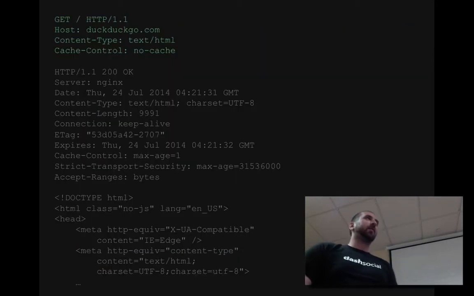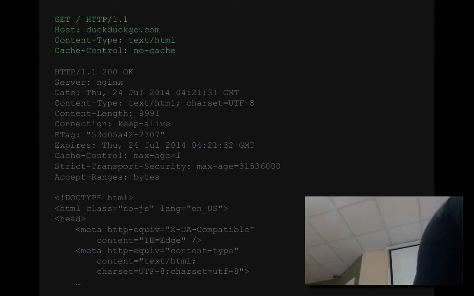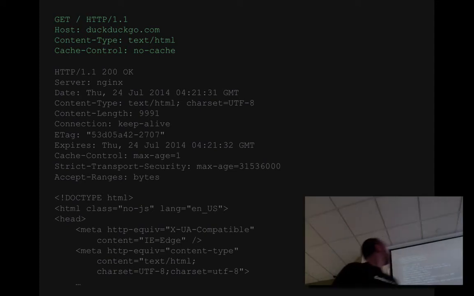So first, we have this is really hard to see. We need brightness. Yeah, that might work too.